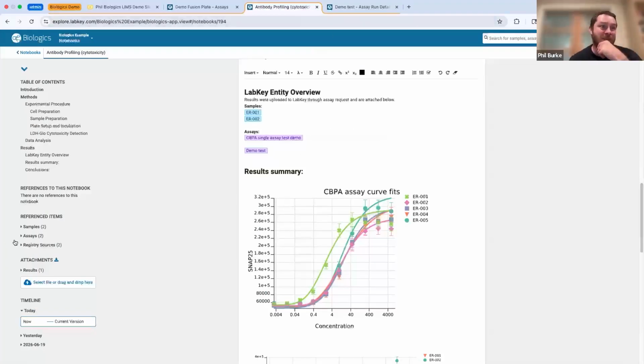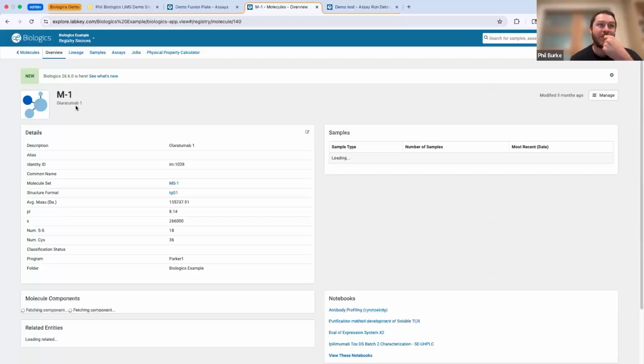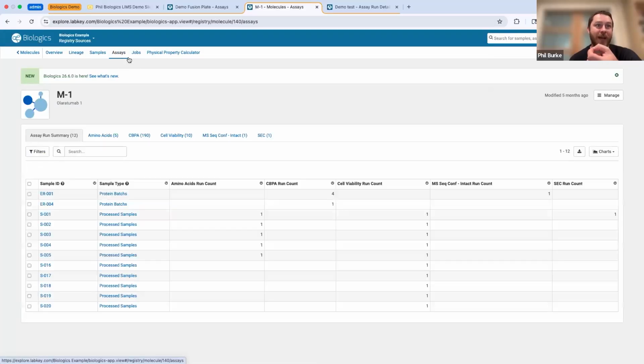The last thing that I think is totally worth noting is, so we've got all these data. We have data for each of our lysates, and now we want to see what that data is associated with. So I'm actually going to jump back to our source M1. So this is the original antibody that we were looking at. And if I want to see all the data that's associated with this antibody, I can jump over to this assays tab here. So jump over to assays.